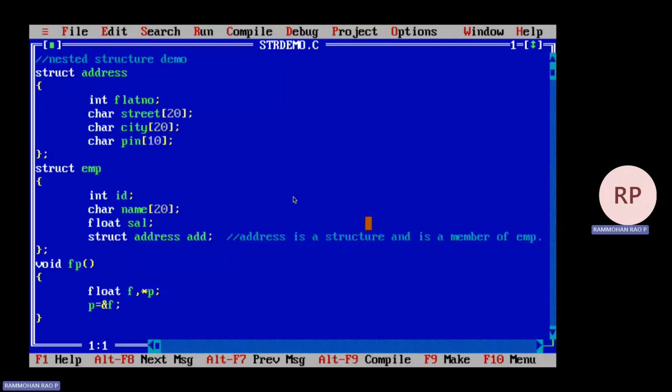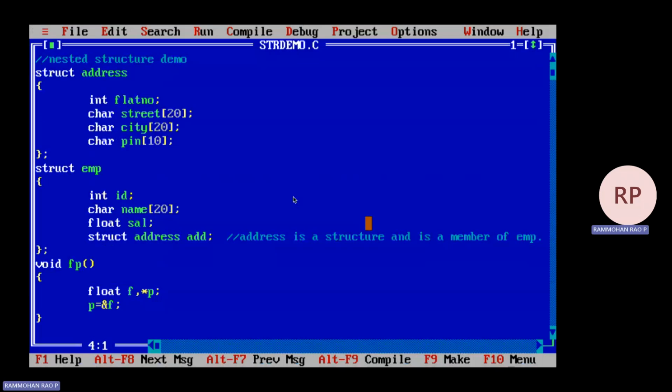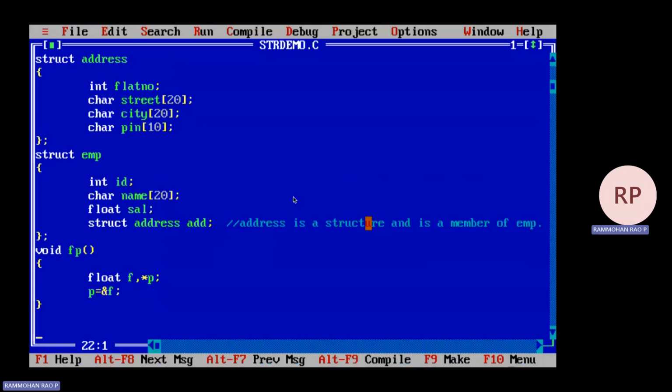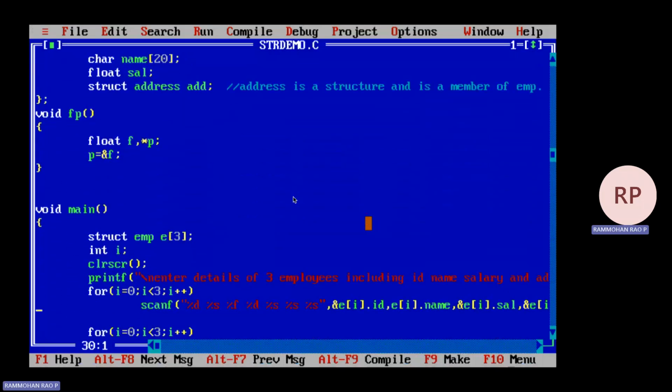Now please observe, I got the same issue here while reading the inputs. So let me go to Alt F5. Did you notice while entering second input to Ram, my program terminated abnormally and started printing something, right? Now let us observe and let us address this issue also. So in the scanf, while reading details of second employee, I got this problem. So let me check the scanf.